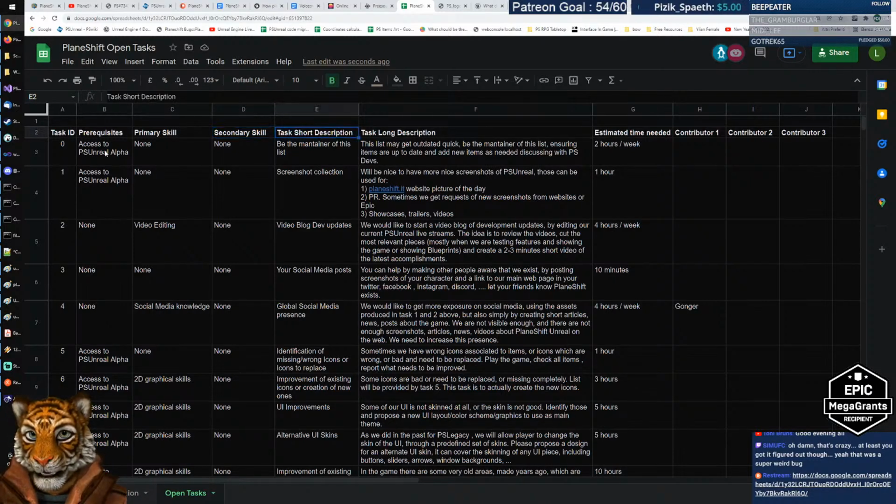There is a task short description. For example, the first one is be the maintainer of this list, because if I can, I would like to avoid being myself. There is a long description, and then there is an estimate of hours per week or hours per asset or hours per day. I don't know. There is an estimation. Now, this estimation is just very indicative, but you get an idea, right?